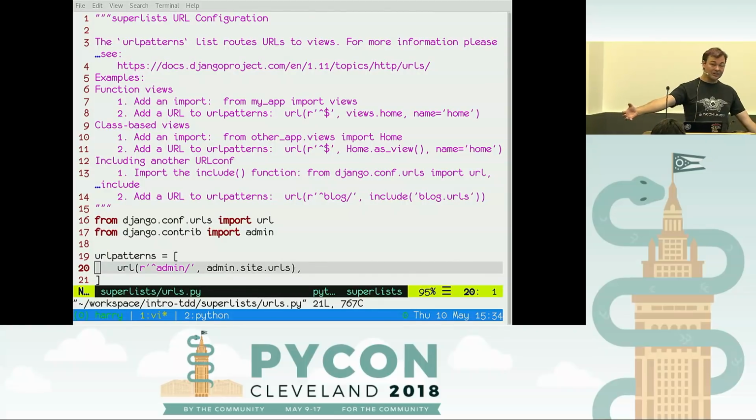But anyway, the URLs file's job is to map between URLs that a user might request, slash for the home page, slash user, slash Harry if you've got a user's page, slash lists, slash list number 1 for different lists in our to-do list website.